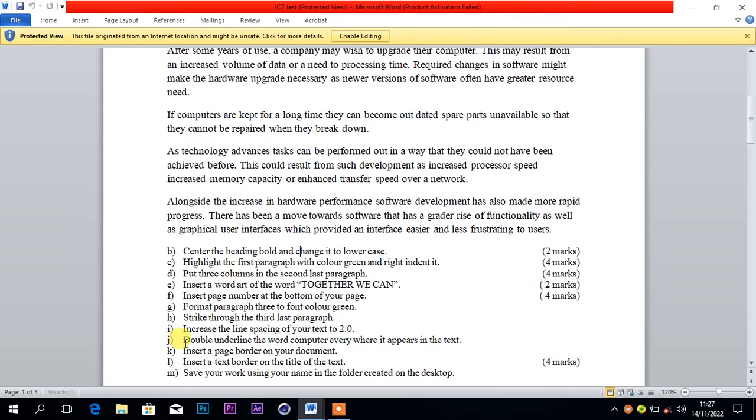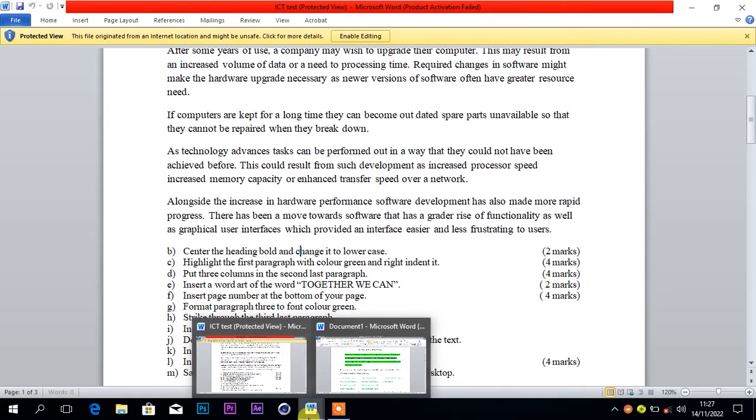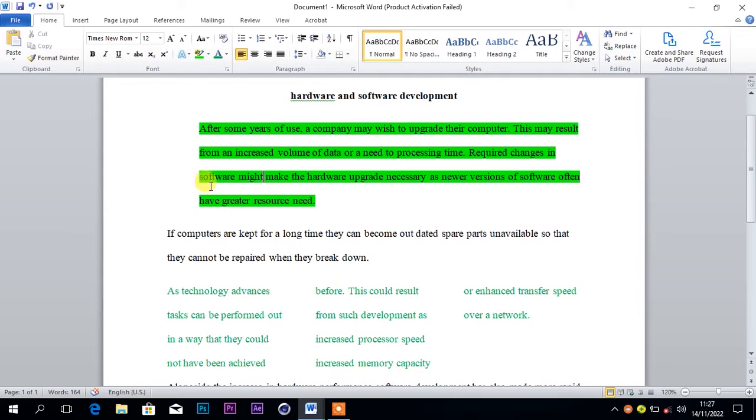Question J, they are saying, double underline the word computer everywhere it appears in the text. So we are going to underline the word computer everywhere it appears in our text. So we are coming back to our answer booklet. Doing this, you can do it in two ways. The first one is using the replace tool, and the other simple one is highlighting every word everywhere it is and double underlining it. But that one is very simple. So we shall opt for the other difficult one so that we also learn how to do it.